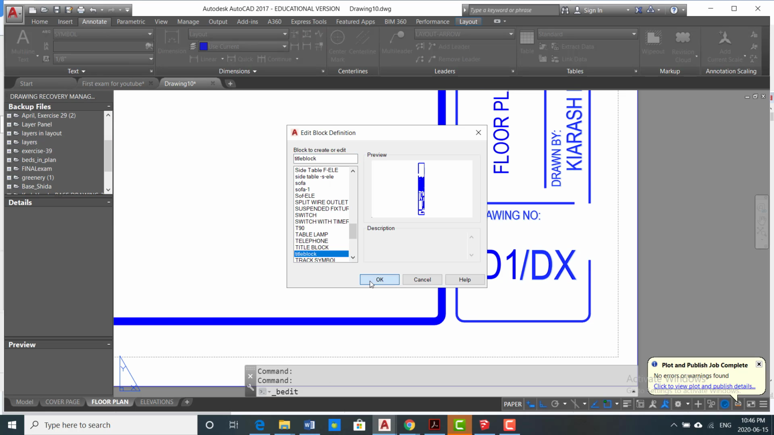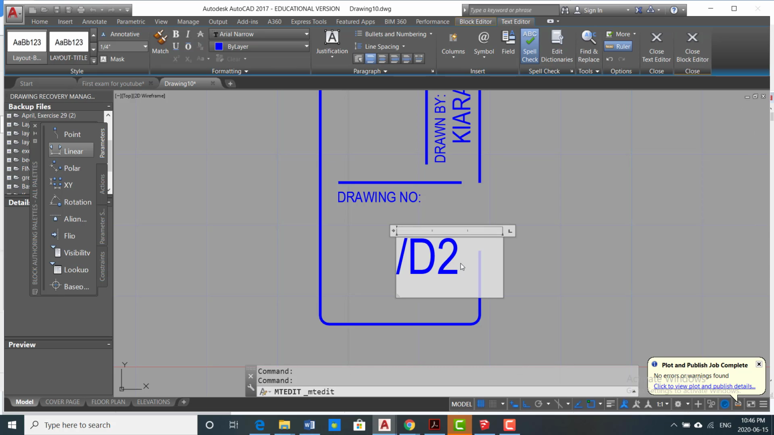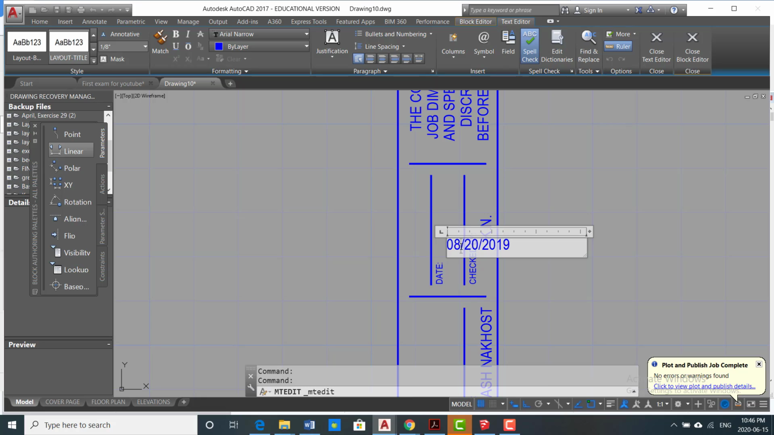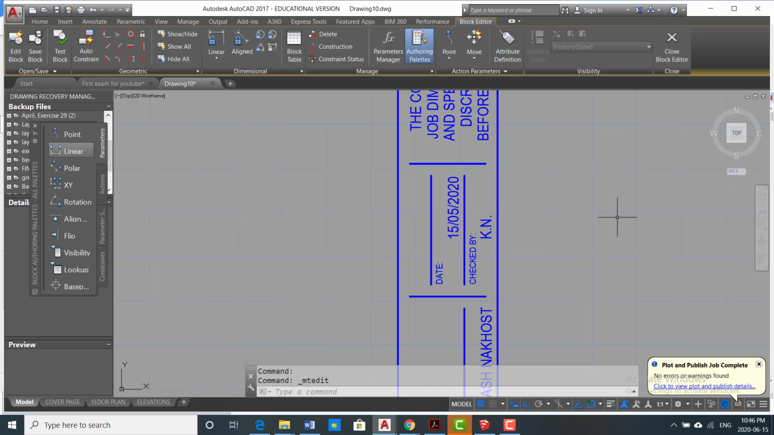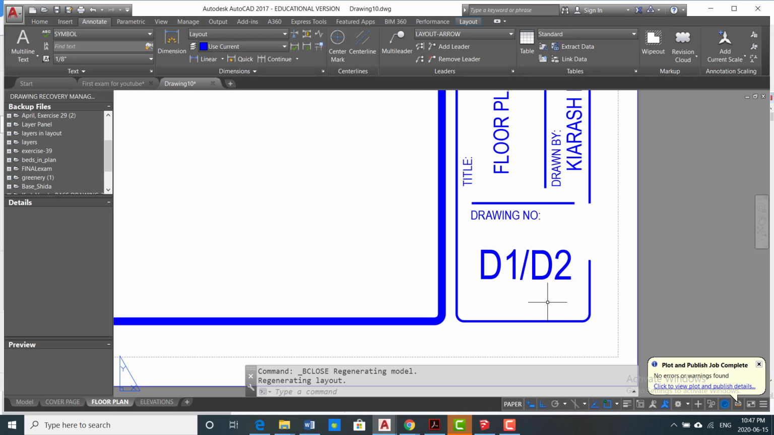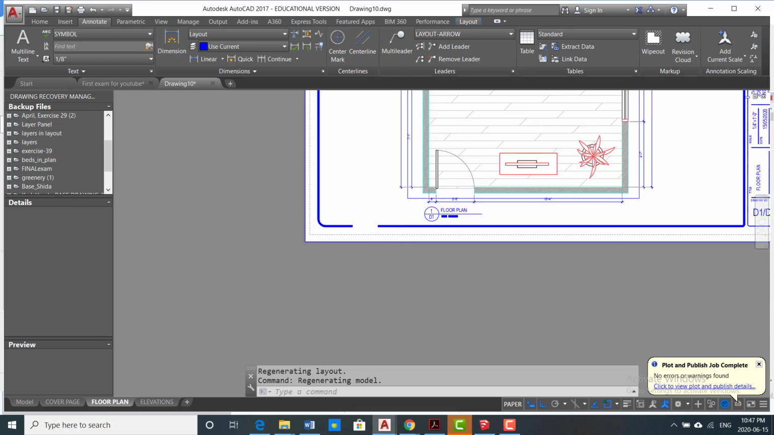I click here and I go to the block editor and see here, I will change this one to page D2. Then again, this is fine. This is fine. I will change the date to 15 of June 2020, and what else? The rest, it's fine. Then I close, save. Okay, see, this is page D1 out of 2 page floor plan. This should match this floor plan.